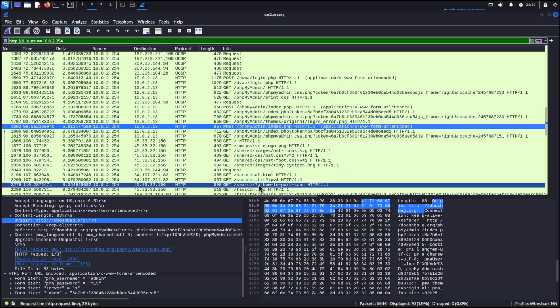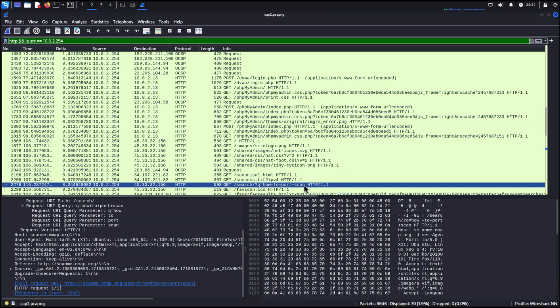So we're just looking for the search field. And what do you have in the search field? How to port scan. Interesting. And look, how to port scan.